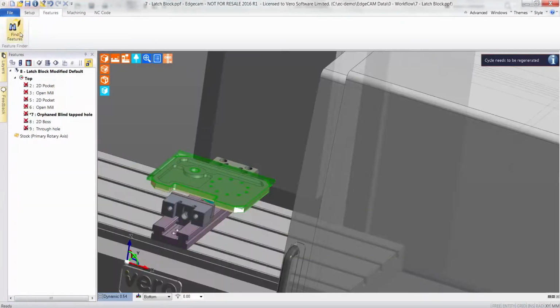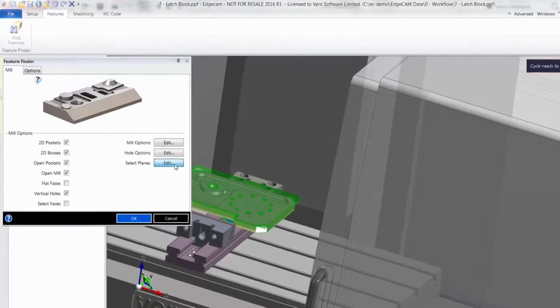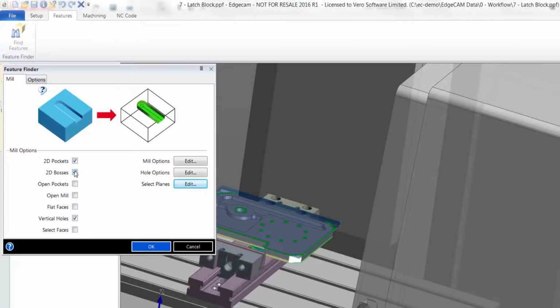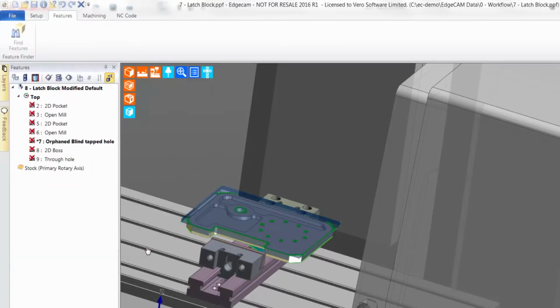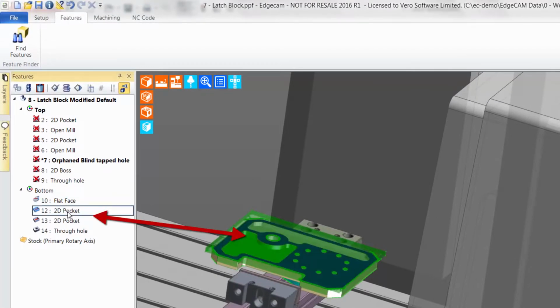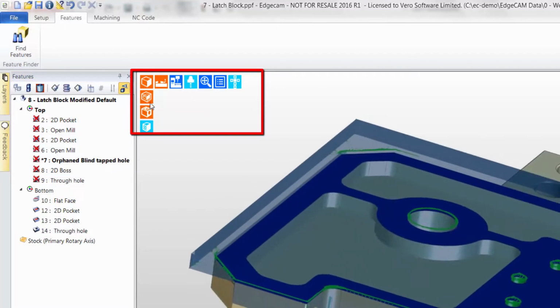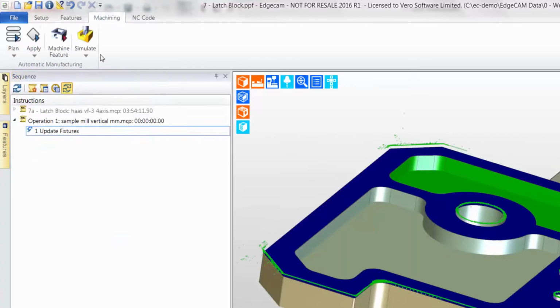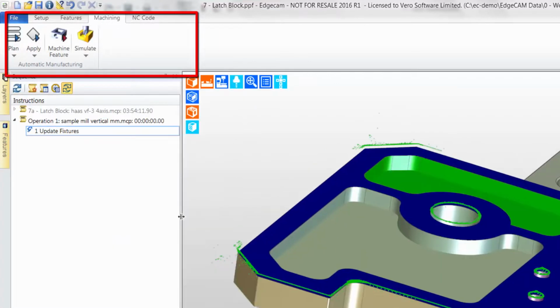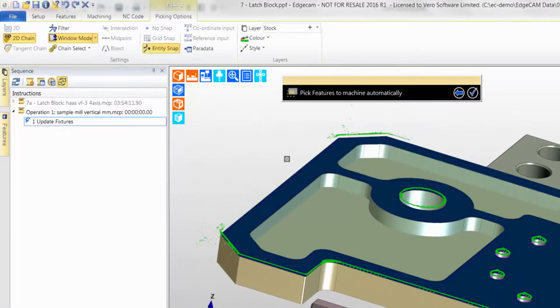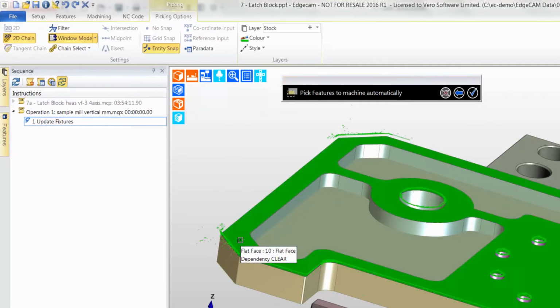Once again, Feature Finder is launched, this time seeking features on the bottom datum CPL. Flat faces and pockets are found. The features will again appear in the window. Using the semi-automatic method, the flat face is now rough machined. As EDGECAM has already updated the stock, and the toolpath is stock aware, we are guaranteed the most economical toolpath.